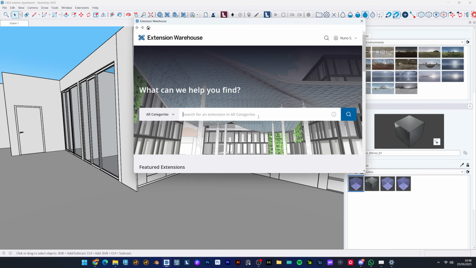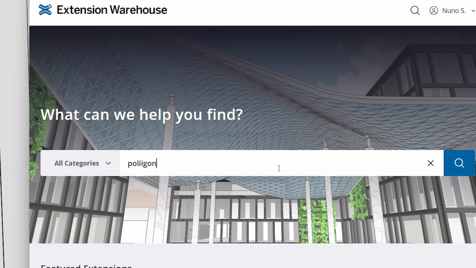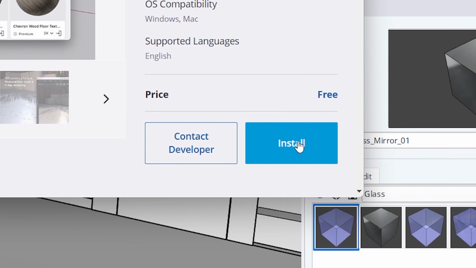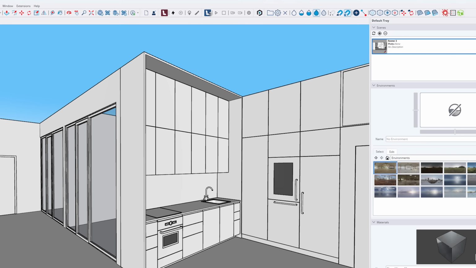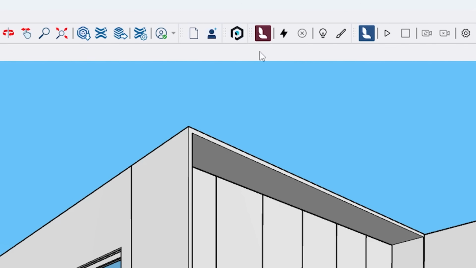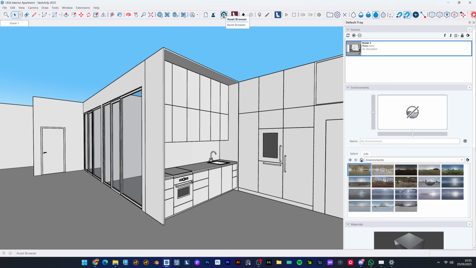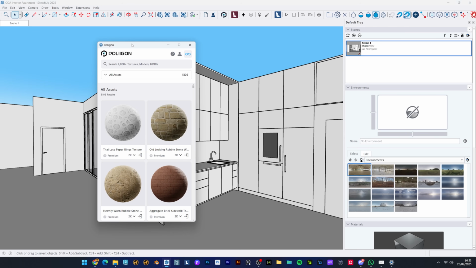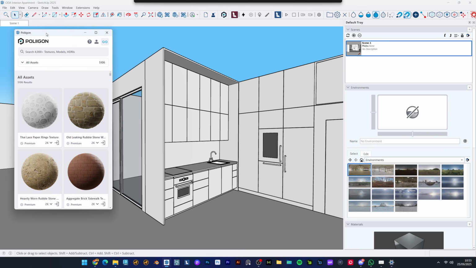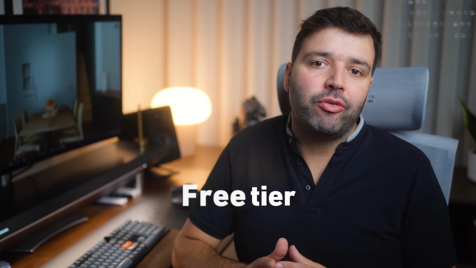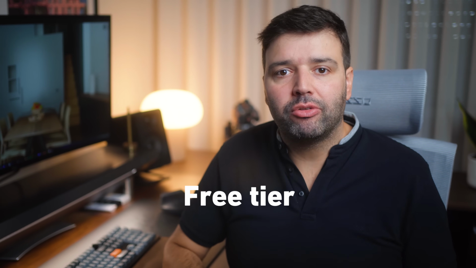Head over to the extension warehouse, search for Poliigon, and install it. Once it's installed, I like to dock it right here in my toolbar for easy access. Now, click the Poliigon icon. You will need to log in with your credentials, but don't worry. They have a free tier that gives you access to plenty of materials to get started.